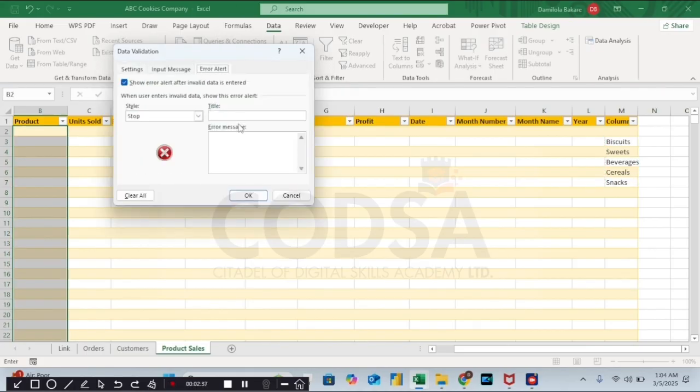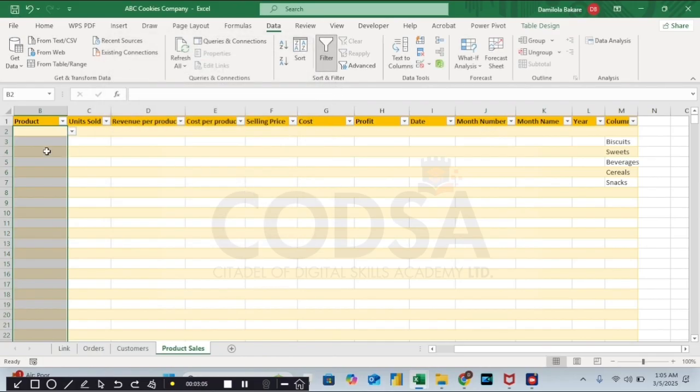Then I'm going to give an error message. Maybe, for example, if the person decides to enter anything that's not from the list, which error message will Microsoft Excel display? I'm going to write something like "Invalid products. Pick from the drop down list." So when I do that, I'm going to press my OK.